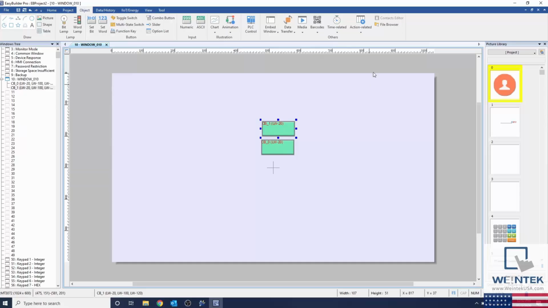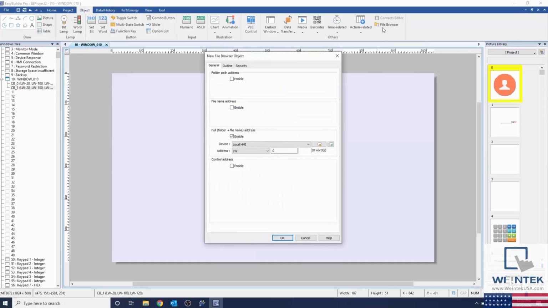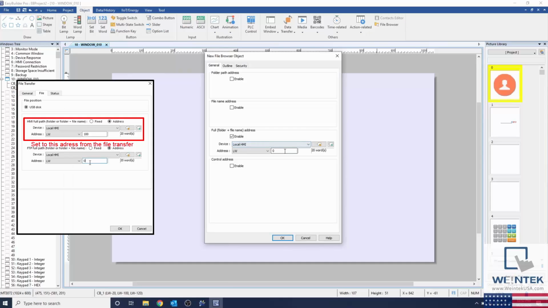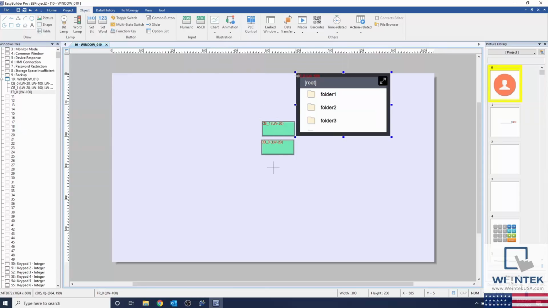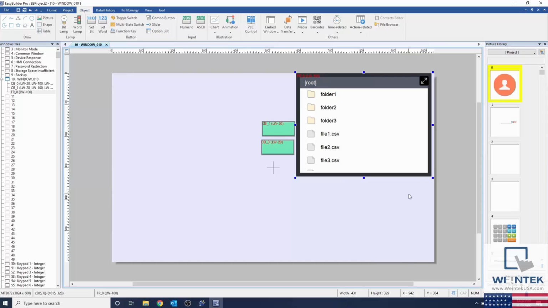After closing out of the combo button, we will need to place our file browser. I'm going to enable the folder plus file name option and set it to our previously determined HMI path on the combo button. I've shown this on the left-hand side so that you may find it on your own project. Now that we have finished our file browser, we can place it anywhere we want on our HMI's project and begin working on the ASCII and numeric objects.